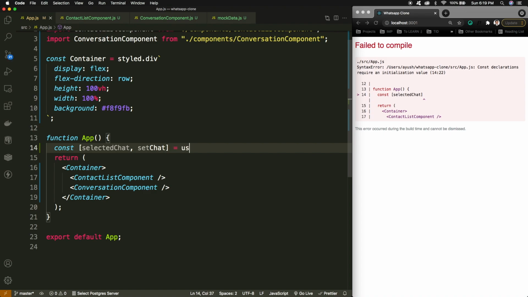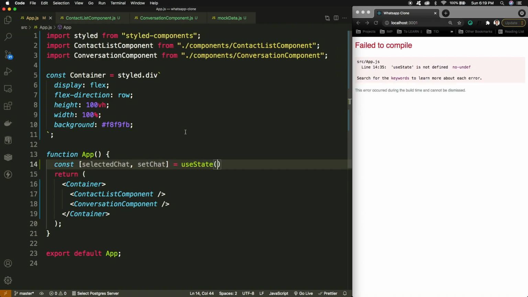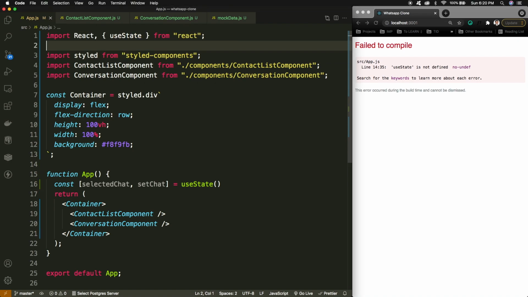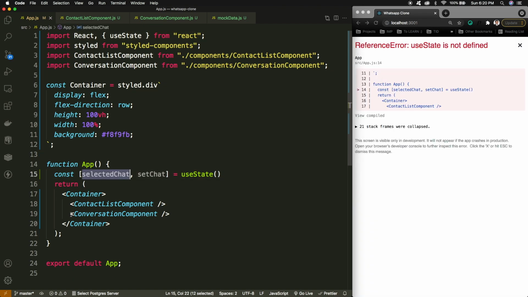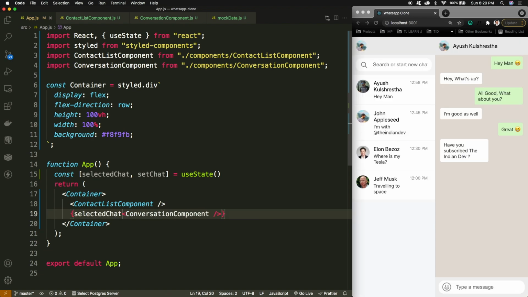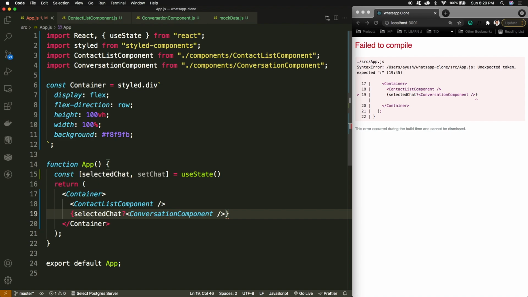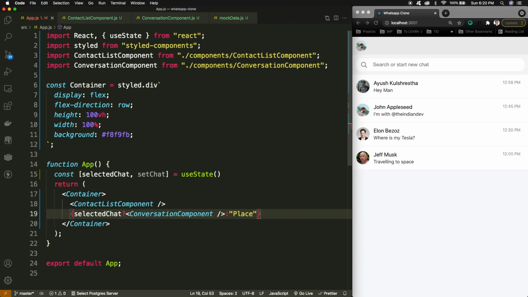So I'm using the React hooks here, use state, and initially it will be undefined. Use state is not defined. Okay, so I just need to import the use state. I can simply keep it like this. Use state is now imported, and depending on this state, I'll be defining that whether the conversation component is visible or not. So what I'll be doing is I'll be checking out if selected chat is there, then only conversation component should be there. Otherwise, placeholder I will be keeping.